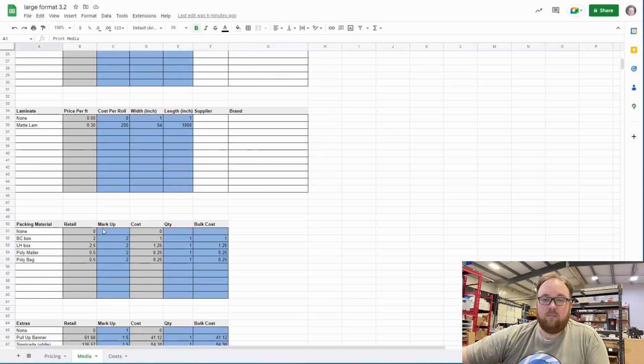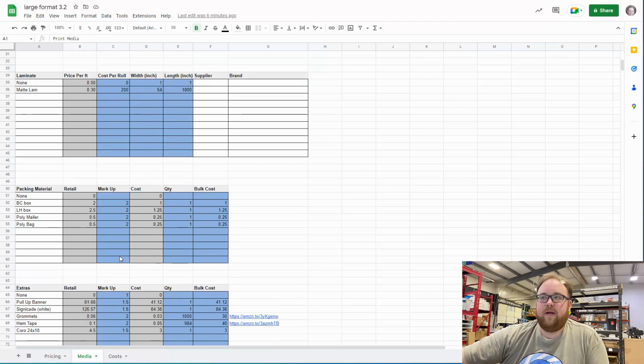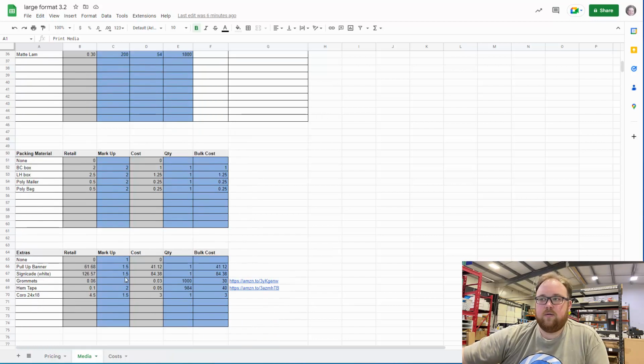This one has the markup built into it, so you don't necessarily have to charge the 200% or whatever markup you have on the cost page, and the same goes for the extras.